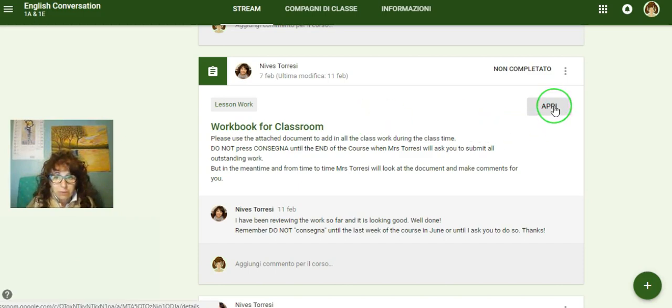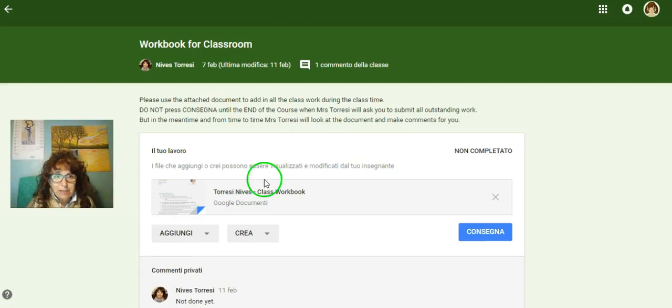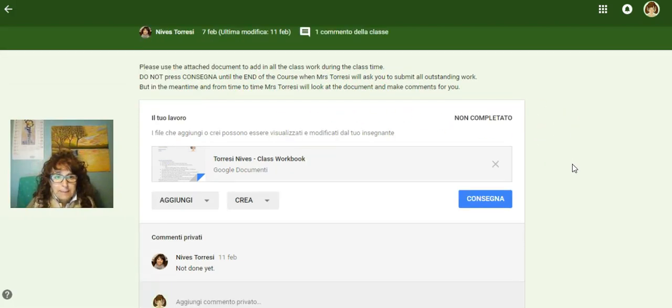So the first thing we're going to do is go into the stream where we find the assignment. Open the assignment. Now you can read the instructions either on that stream page or here as well. So the instructions are everywhere for you to read. As I mentioned in a previous video, at this point you will be able to see any comments made by the teacher, and the teacher has said that it's not done yet.